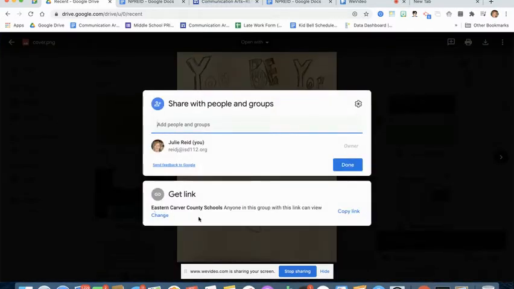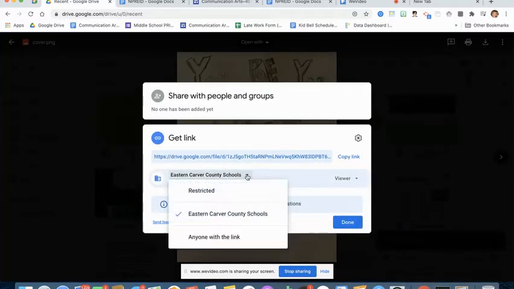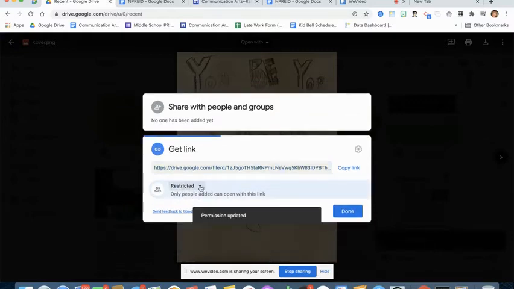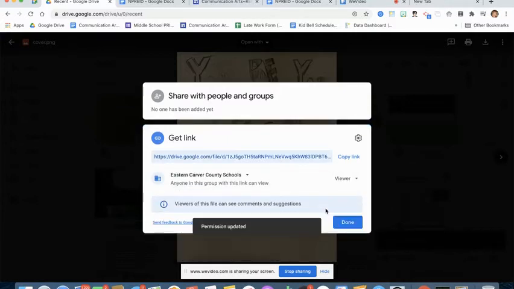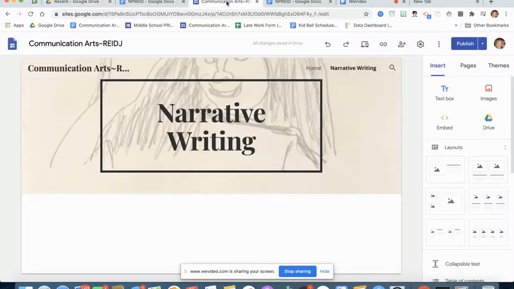And mine automatically goes to Eastern Carver County. Yours goes to Restricted. So when you get there, it will look like this, Restricted. I want you to open that up to Eastern Carver County Schools. And then we're going to say Done. Okay, so now we know where our cover is and we know where our paper is, and now all we have to do is add it to our website.